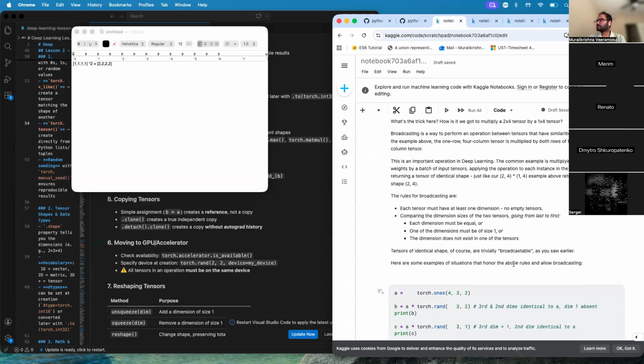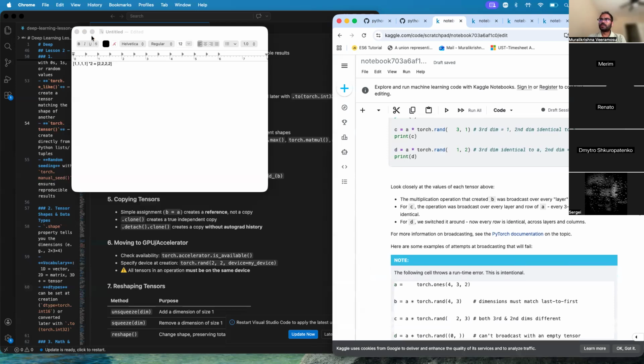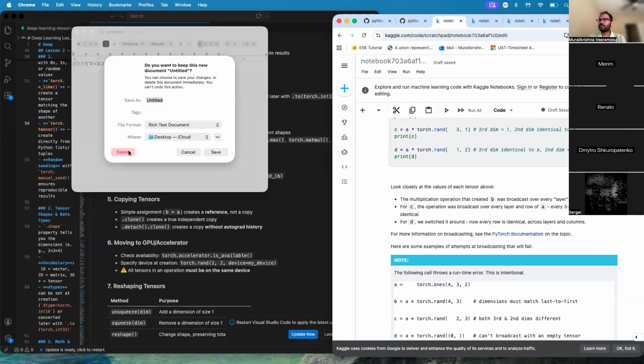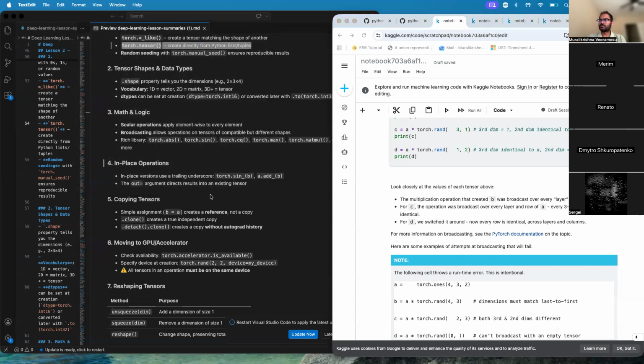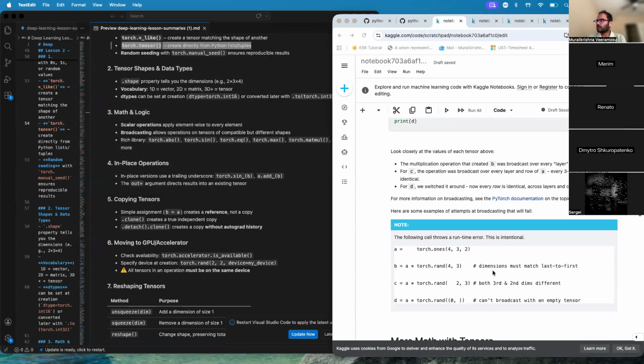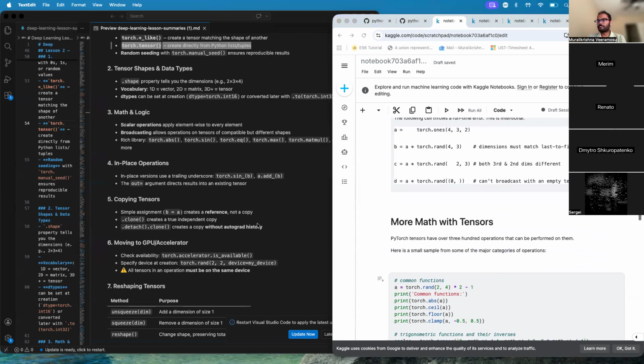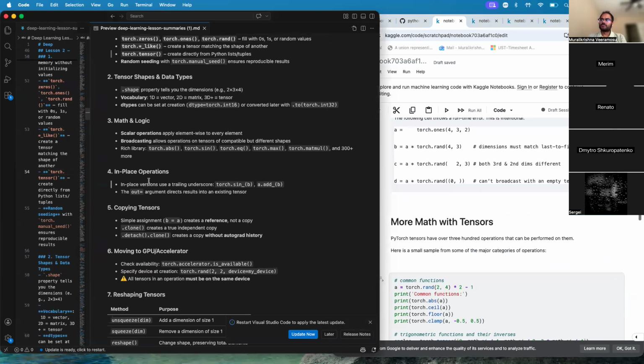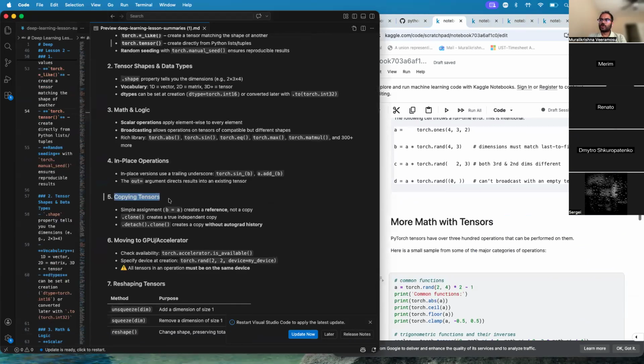Yeah, that's about tensor broadcasting. I think I'll make it a little fast considering the time we have. So how do you copy tensors? It's a simple operation like b equals a. It creates a reference but doesn't copy. If you have to copy a tensor, you need to use the clone function to create a true copy.